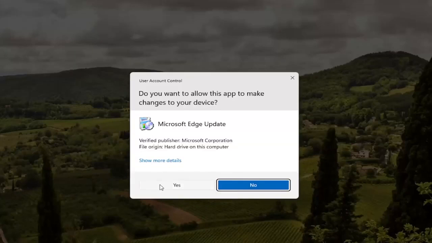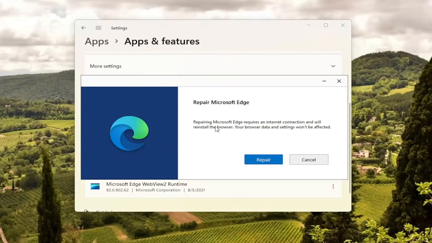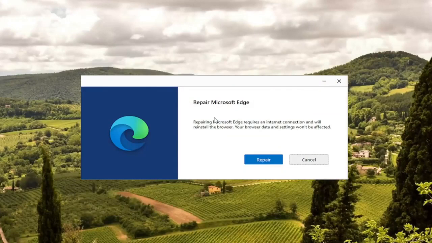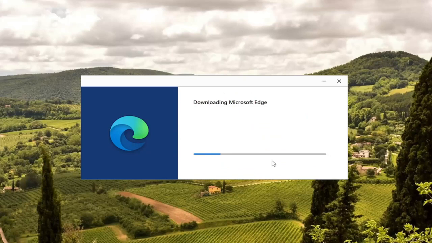Select Yes if you receive a User Account Control prompt. And it's going to give you a little wizard here. It says repair Microsoft Edge. It requires an internet connection and will reinstall the browser. Your browser data and settings won't be affected. I always take that with a grain of salt because whenever you're doing something like this, it very likely may reset stuff, so you will more than likely have to sign back into the websites that you may have been signed into prior. So go ahead and select the Repair button.